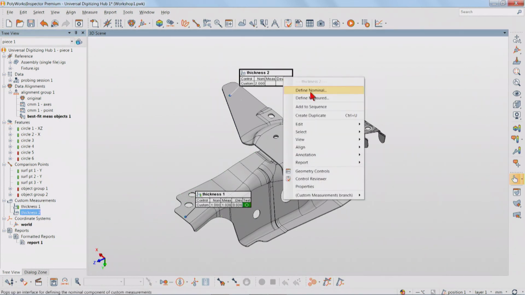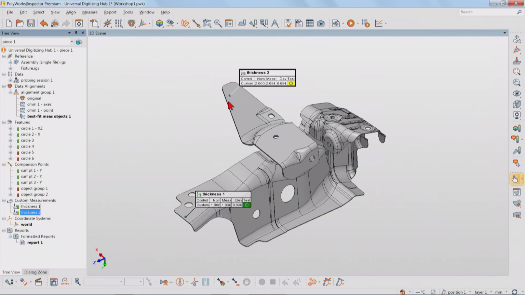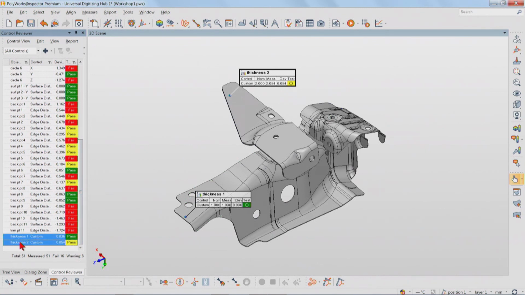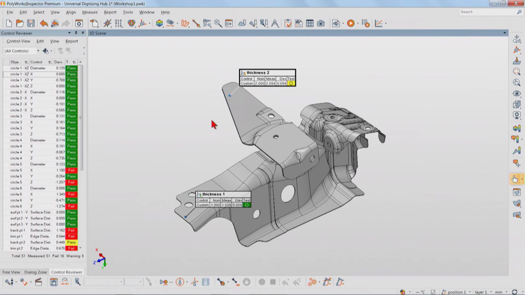I can do the same thing on the second one, following the exact same procedure. So I would take the measurements. Again, I can choose to add my serial number. And once this is over, this is also a measurement that I can include in any control view. So if I want to create control views that only include the measurements from my custom measurement objects, I can. For example, I would call this one thickness. And it's part of my report now.